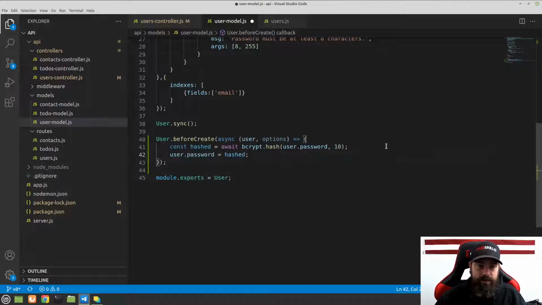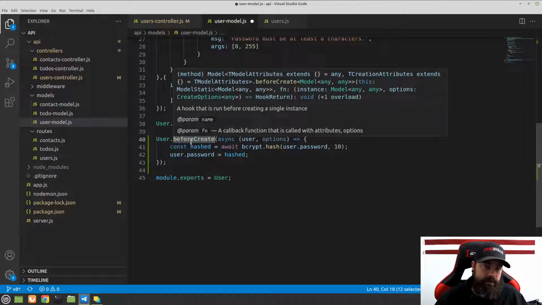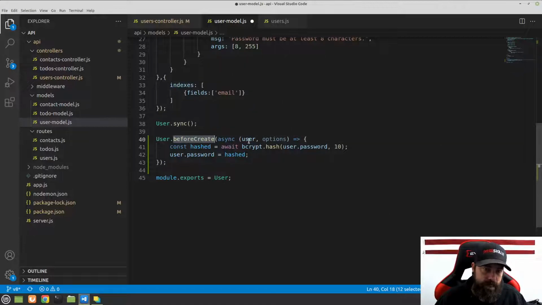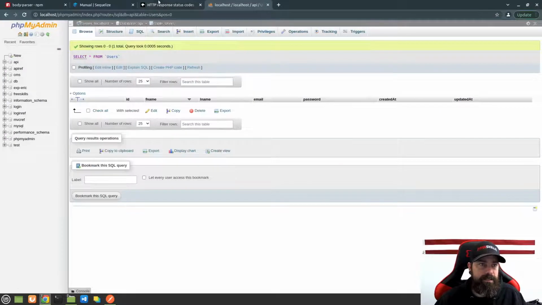So what is this really doing? Well, this is a hook that when we do the user.create, it's going to run this before the creation. Okay, it'll run validation first, and then it's going to run before create. And then it's going to pass the user object into this function. And what we're going to do is create a hashed password from the user.password, and then we're going to update that. Okay, then it's going to go on and create it, and then we should have a hashed password in the database. So let's go and test that now.